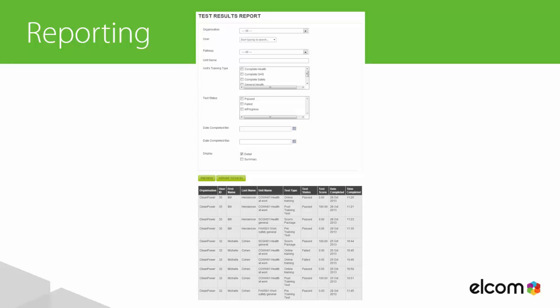Back on the training dashboard, I'm going to show you the example that is for the test results report. This is an example of the test results report. You'll see that at the top there is a filter. I can change the information that's there and therefore filter the results that appear below. Below I can see whether someone passed or failed. It lists the user's name and the test score that they got, as well as when they completed. There is also the ability to export this list to Excel.